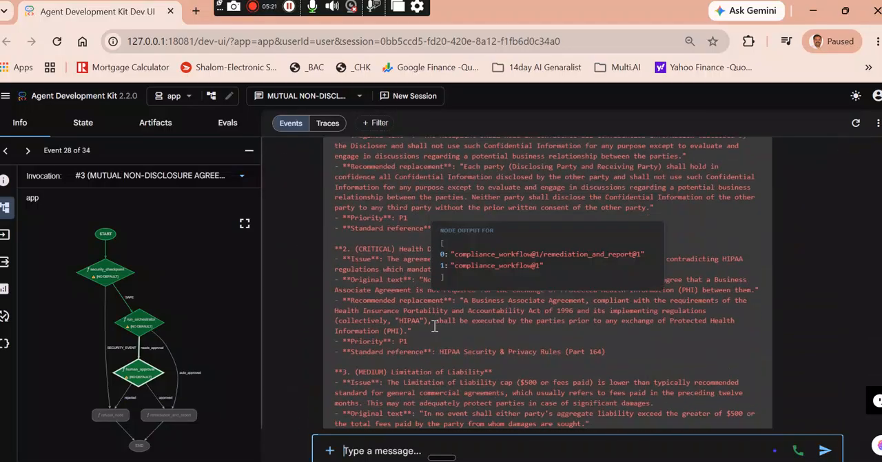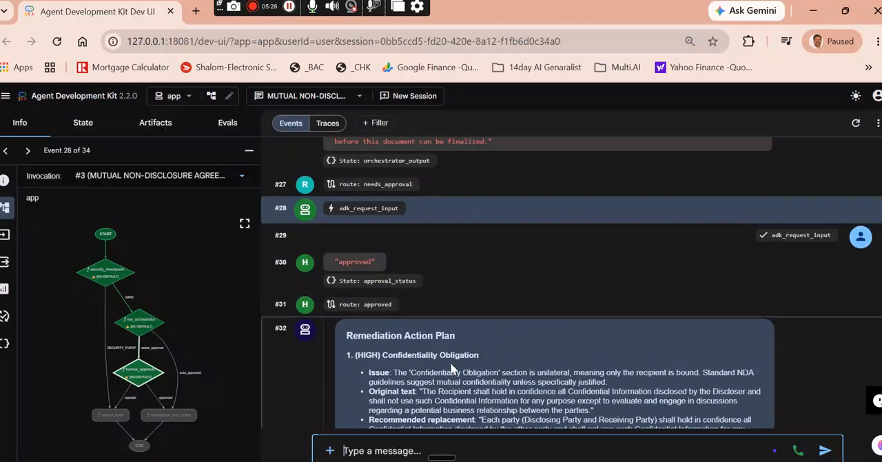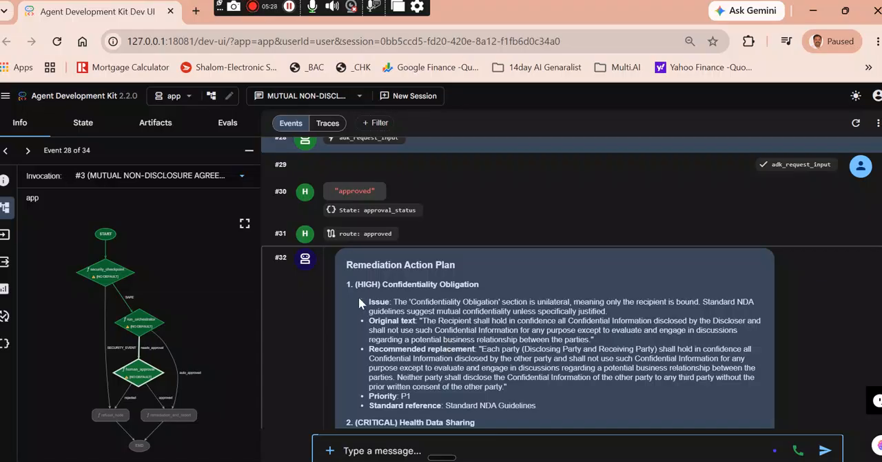So this is how the test cases work here. After providing the approval, it generates the report, the remediation action plan. So this completes the project.